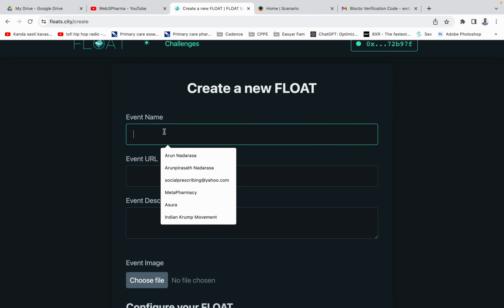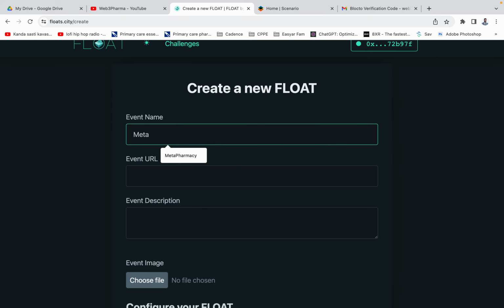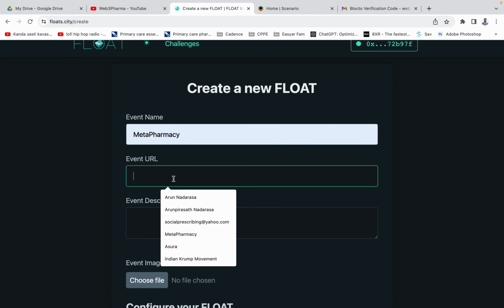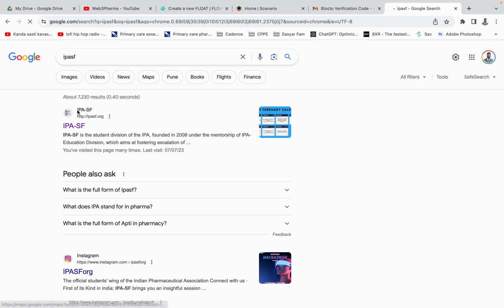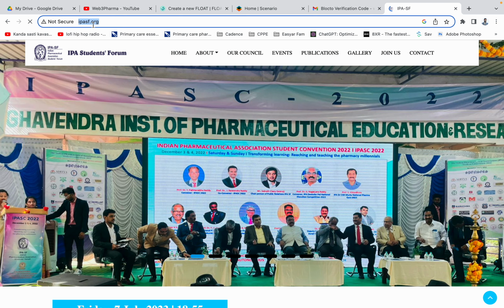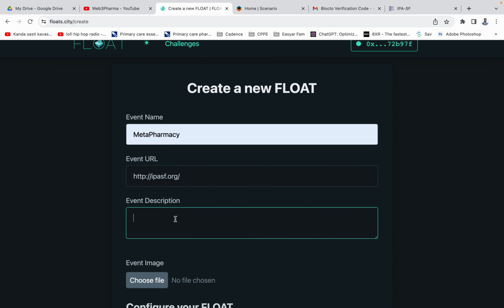Now it's going to ask you to choose the event name. So let's call it, let's say, MetaPharmacy. Event URL is basically to enable people to show that they attended the event. But just to make it easier, let's, for example, put the IPA-SF YouTube page, yeah? You know what? Let's put the IPA-SF website itself. A MetaPharmacy scene created on 8XR.